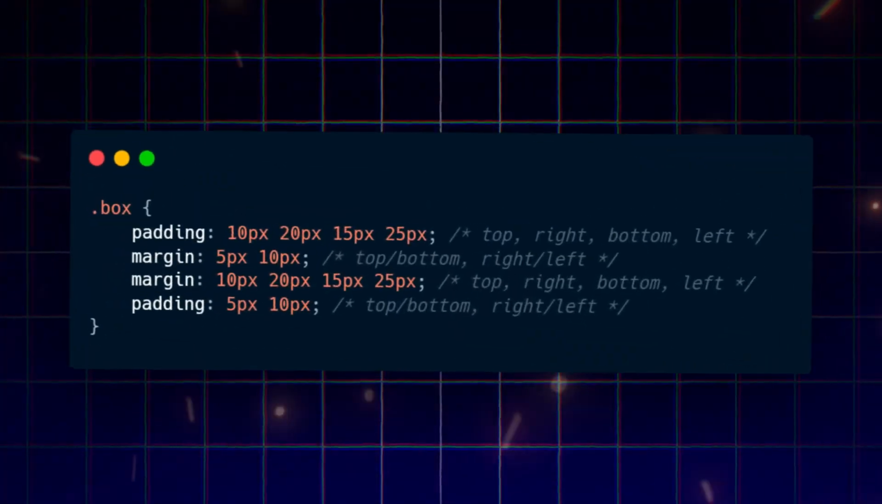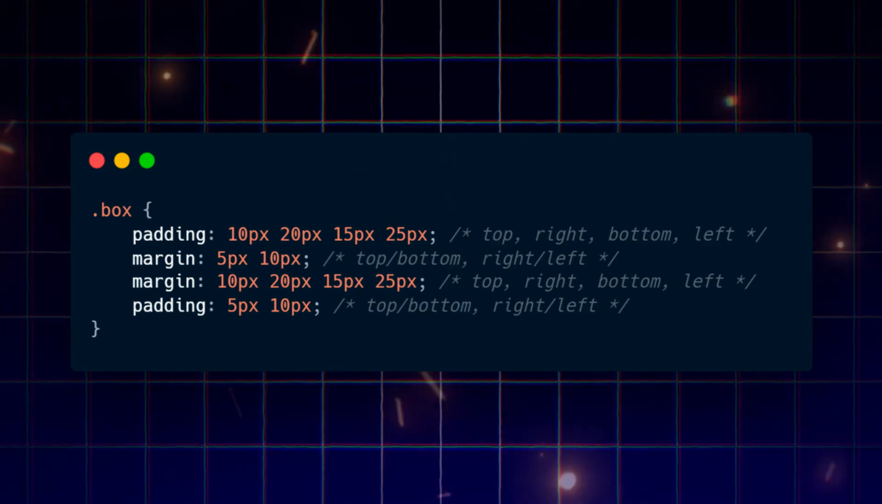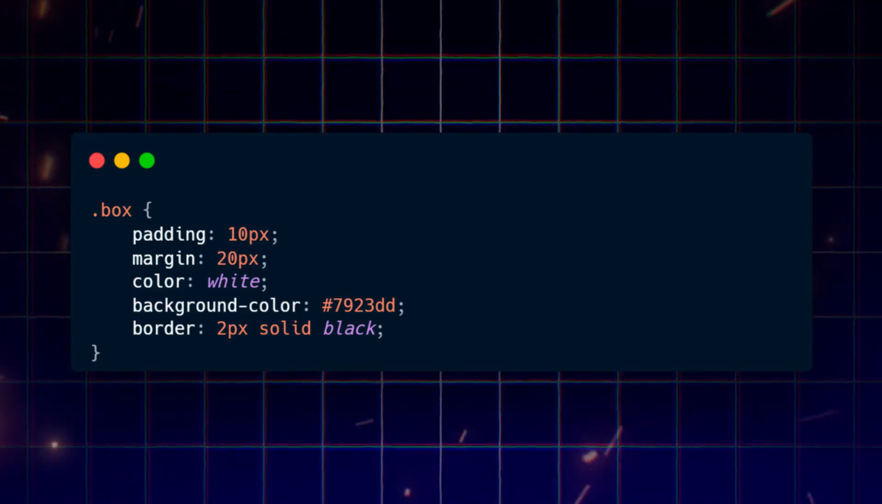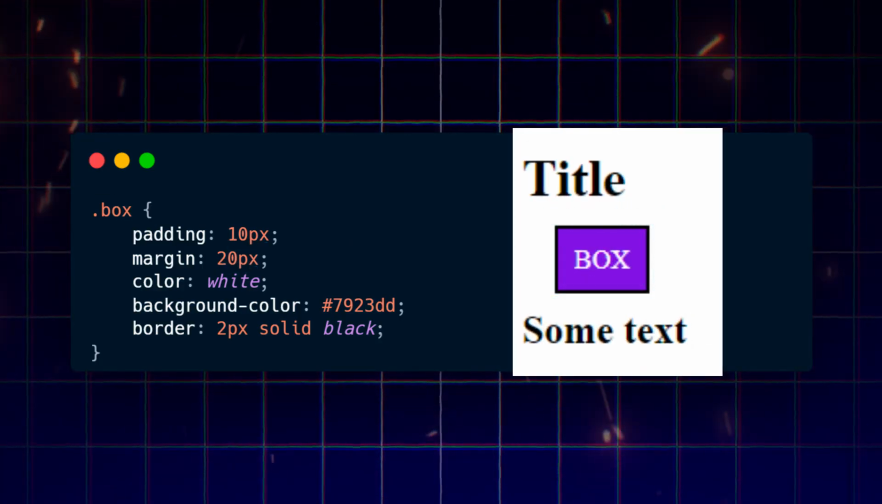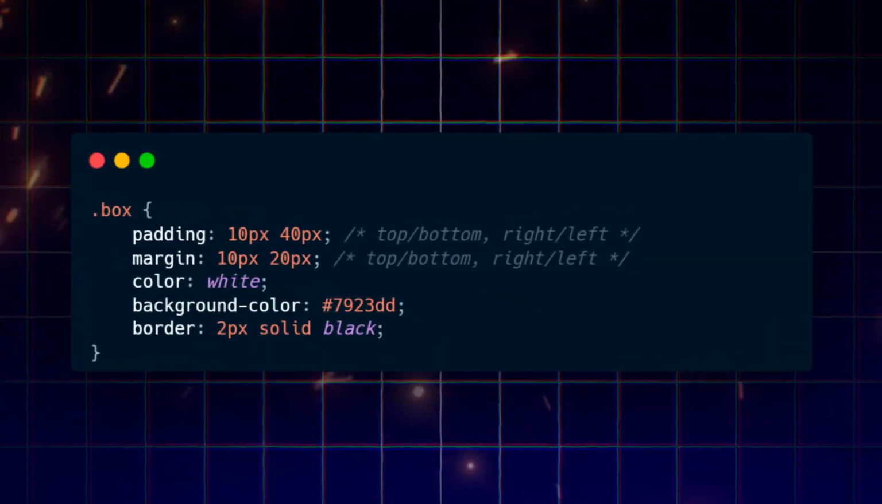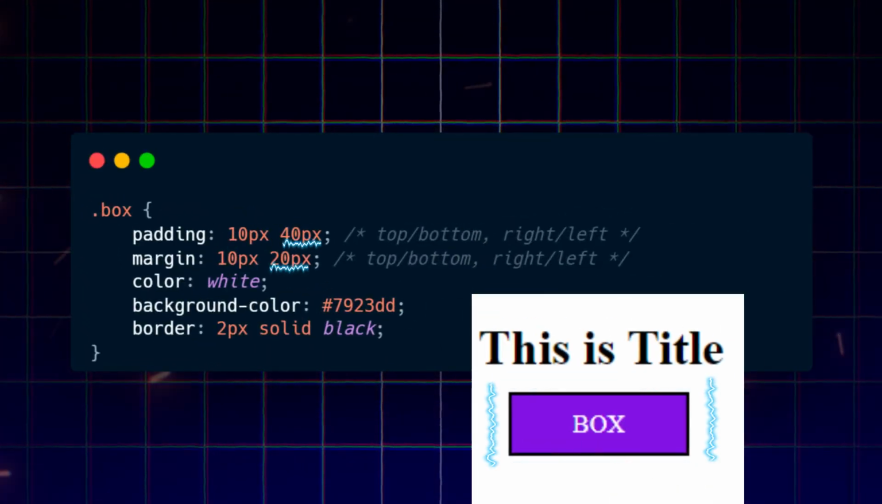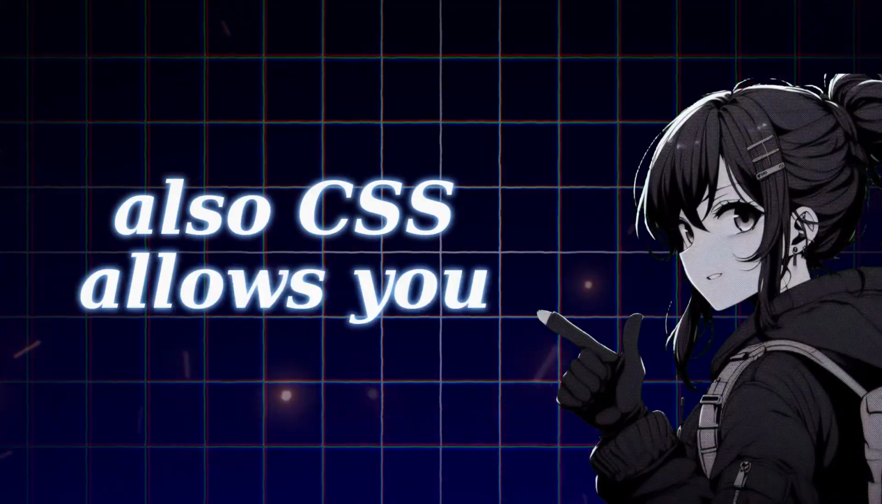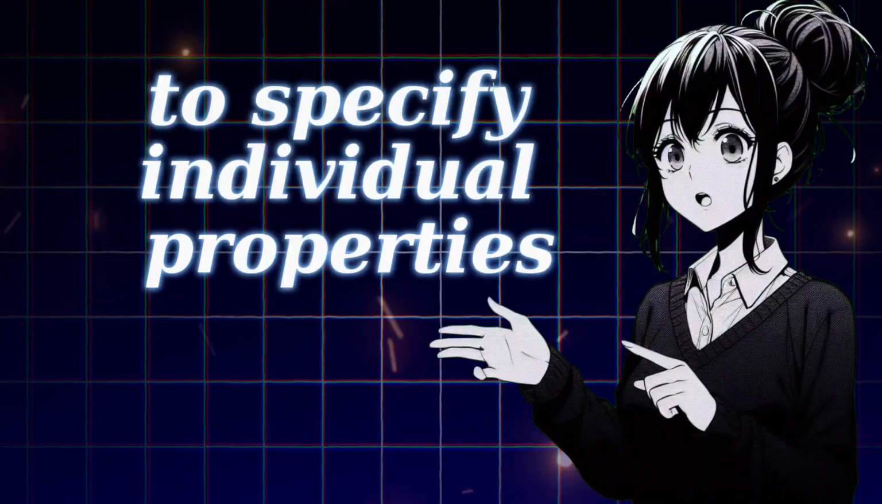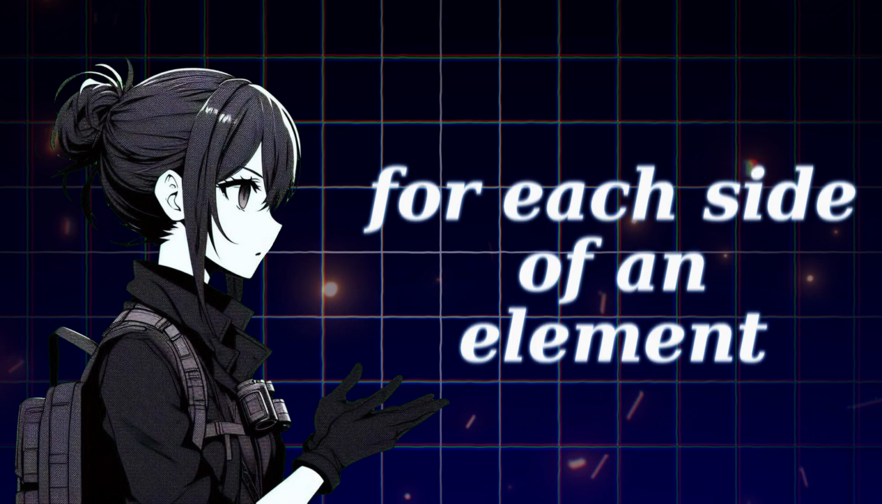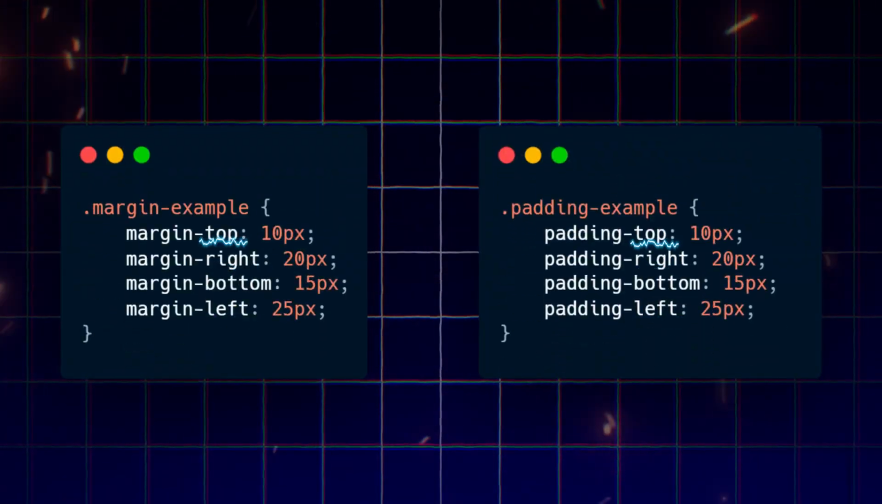CSS properties like padding and margin can be specified in a clockwise notation starting from the top. A single value applies the same padding or margin to all sides of the element. Two values apply different padding or margin to the vertical and horizontal sides of the element. Also, CSS allows you to specify individual properties for each side of an element using left, right, top, and bottom suffixes.